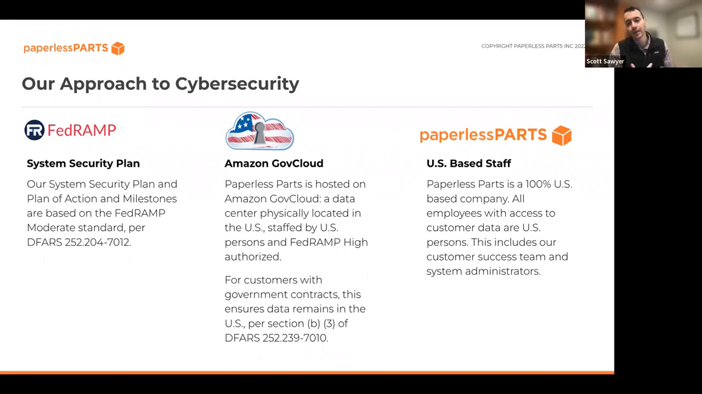And finally, internally to Paperless Parts, we have US-based staff. We're based in the US, certainly, and every employee on our team that is a system administrator or could possibly have access to our customers' data, whether in a support role or a sysadmin role, is 100% US persons. So working with our team would never be exporting data, which is a really important piece to CMMC and ITAR.